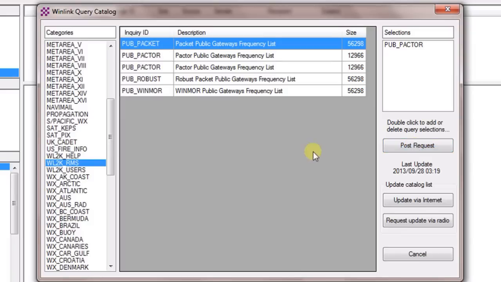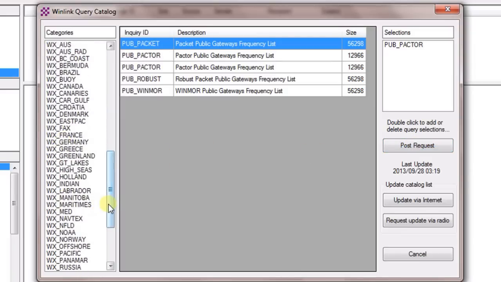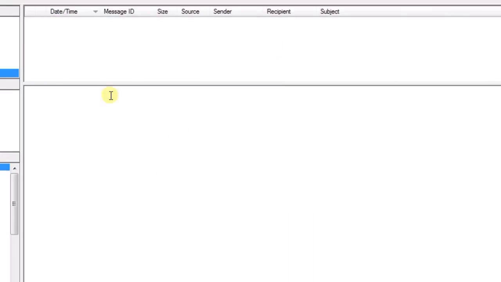So it's a good way to get out information. There's lots and lots of other stuff, weather-related things that are on the categories list here. So you can look through that and pull down some reports and get a lot of information that way. So we were done with that, so let's hit cancel.